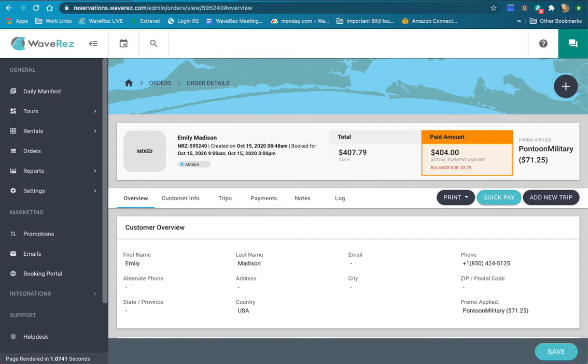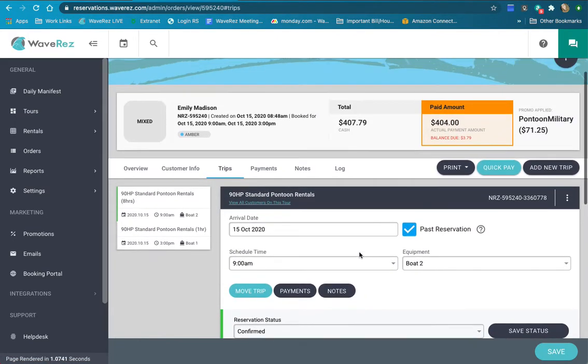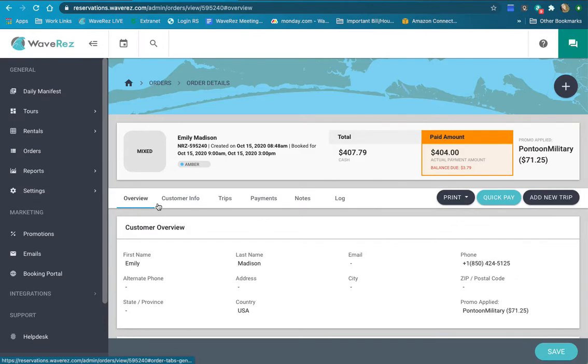Hello, this is Amber with WaveRez, and we're going to go over how to change the departure time, day, or the duration of the trip inside of an existing order. Now, these things can be all changed individually or changed all at once as well, but we'll go over each one. So once you get into an order, you're going to be on the overview screen.